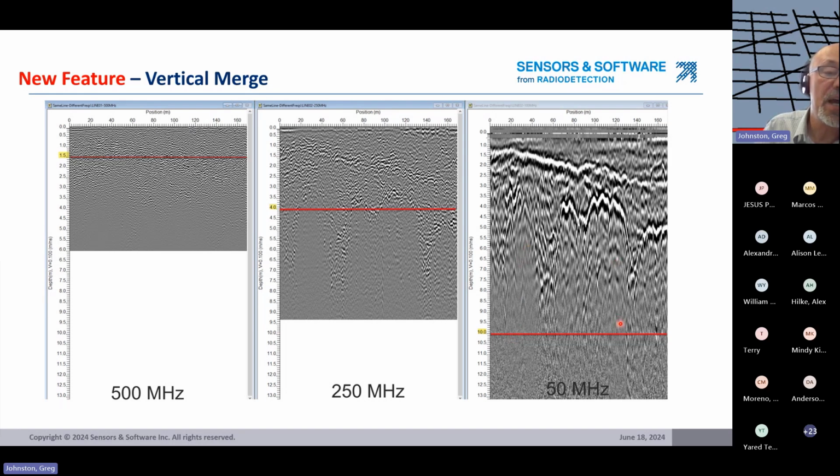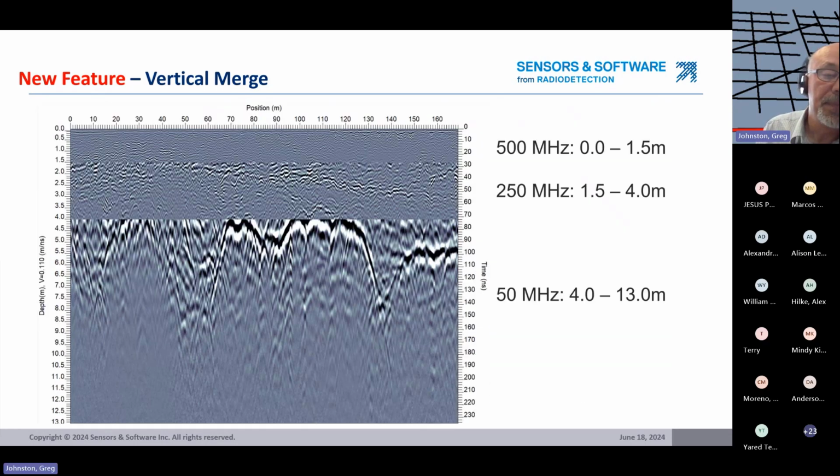And this is very easy to set up. You just bring in your 3 lines. You say, okay, I want this depth range on this frequency, this depth range on this frequency. And in the end, you get a plot like this. And it's hard to look at.